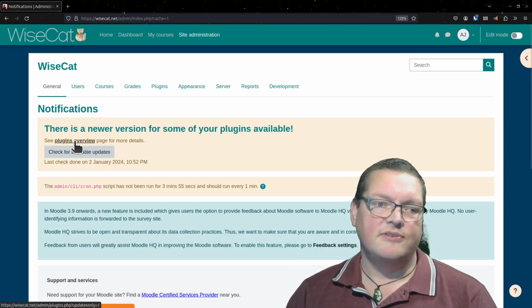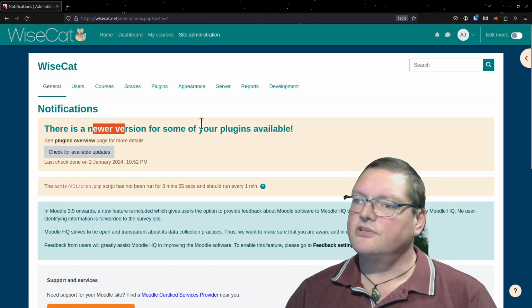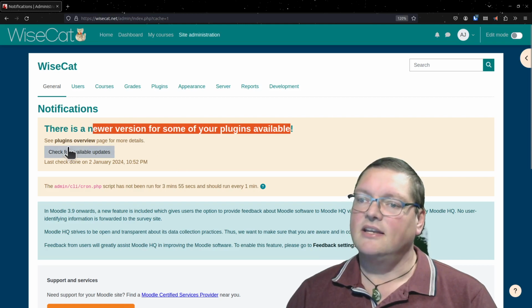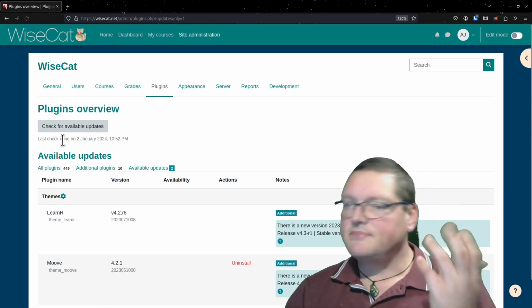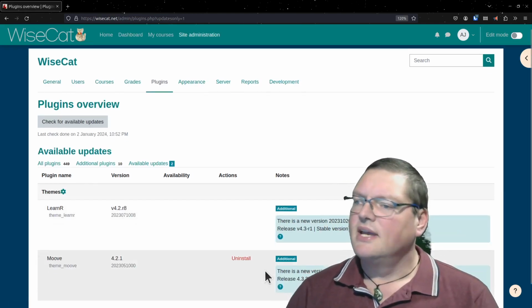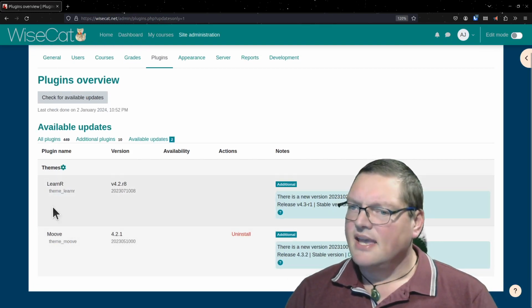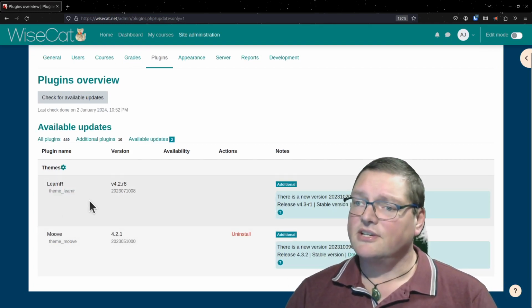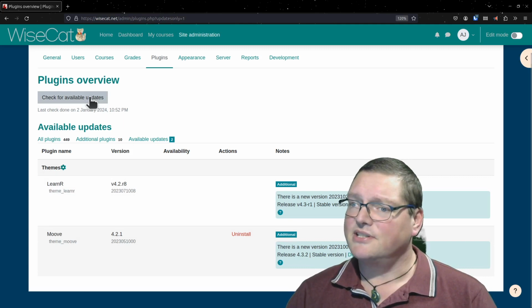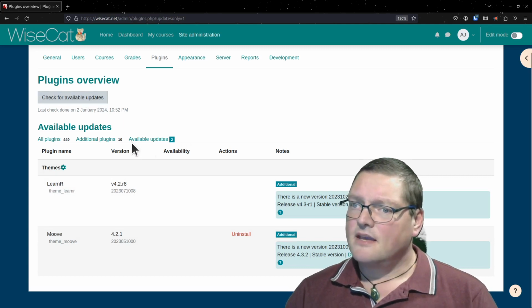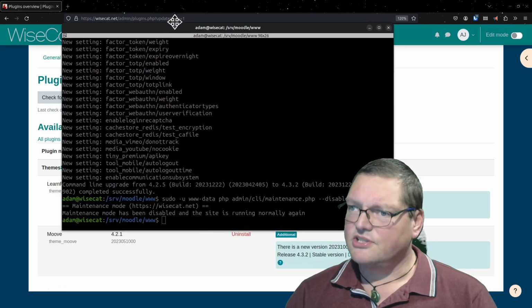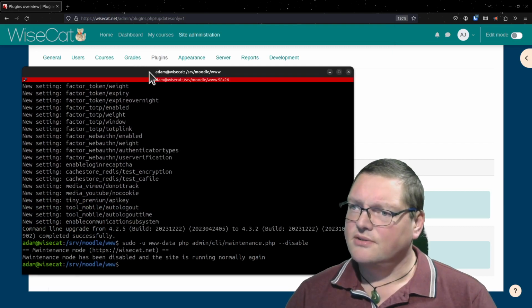Look, see, plugins overview. There is a newer version of some of your plugins available. Again, even though we just updated them before on 4.2, these are the 4.3 versions. And the 4.3 version of Learner actually has some pretty cool ones that I'm excited to get to. So anyway, I have to change the directory permissions back again.